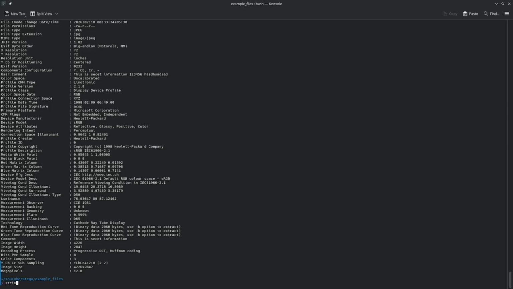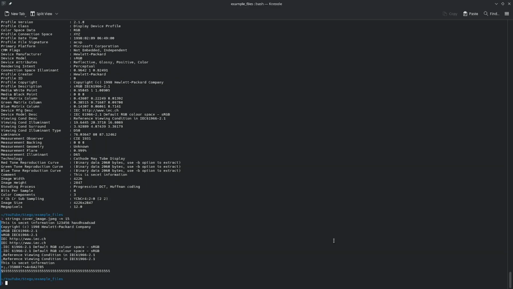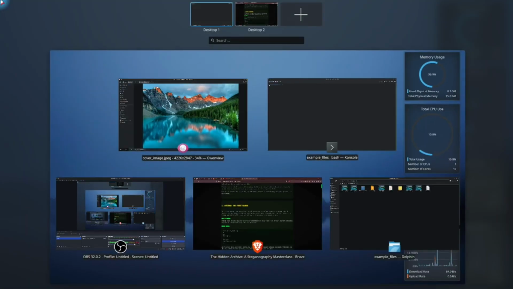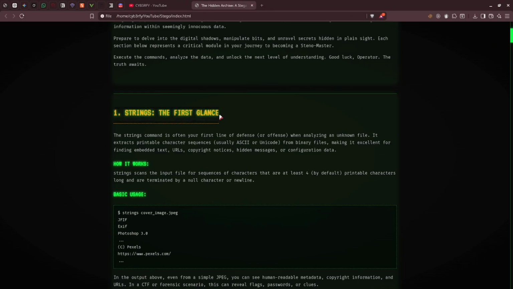Same as what I told you, if I use strings on this cover image.jpg and then use the length limit of 15, you can see I will get this: this is secret information. You can see all the strings I got. So this is the most basic method of hiding text inside an image. Just write the text in the metadata. Very basic.